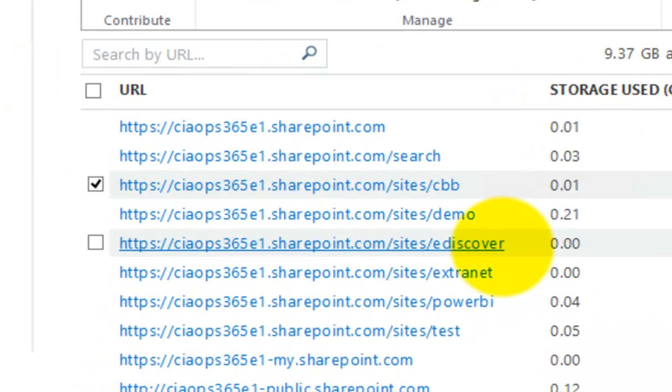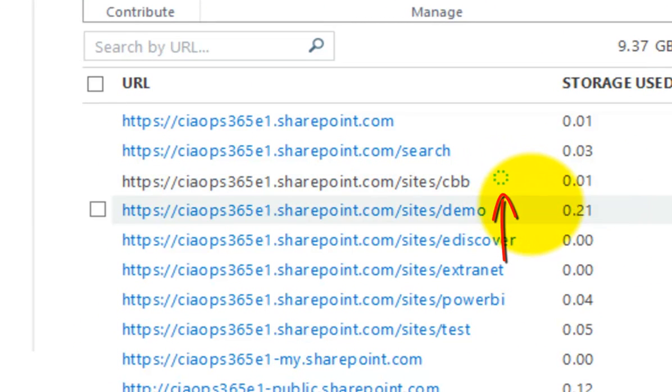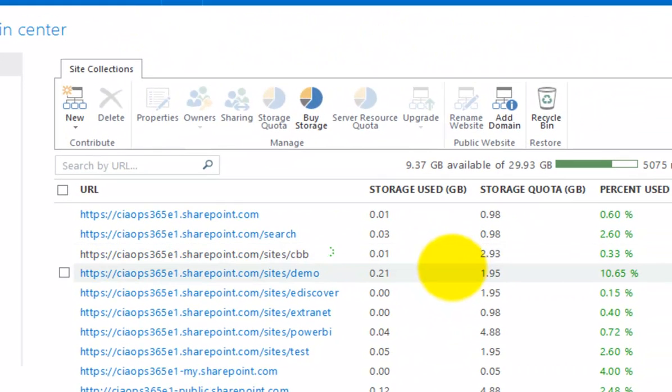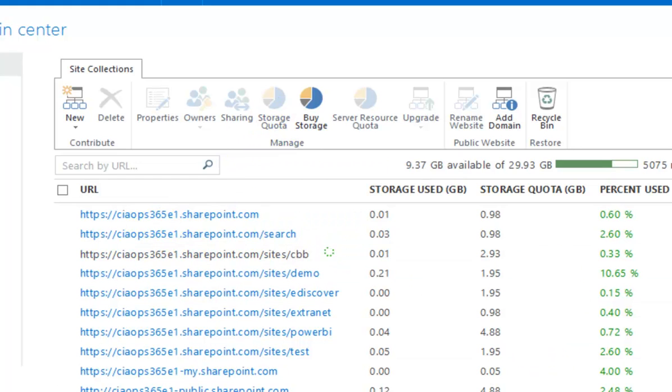You will then notice a little green spinner letting you know that it is updating, and then when that is finished you'll notice that the storage has now been increased to a much higher level. So it's really that simple. You simply go in, select the site, go to storage quota, and then increase the amount of storage that is available.